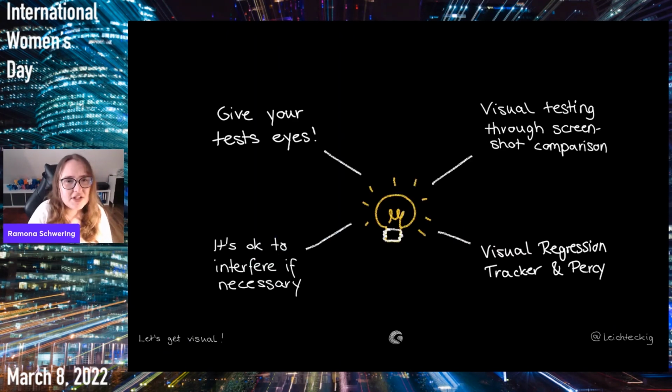When it comes to my talk and I need to choose four learnings which I want you to remember from it, it's these ones. Please consider giving your tests eyes. Teach them to look beyond their given path, beyond the concept, like a search puzzle basically. This can be achieved through visual testing, or simpler said, screenshot comparison.